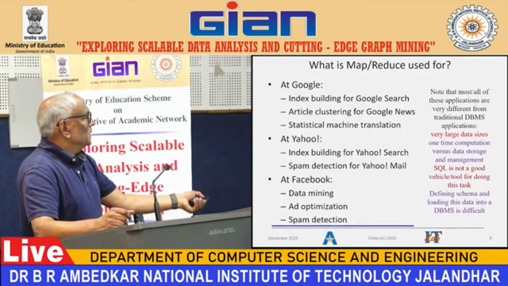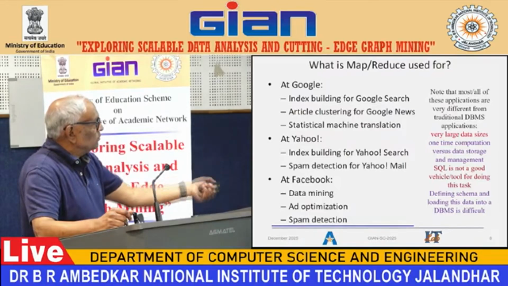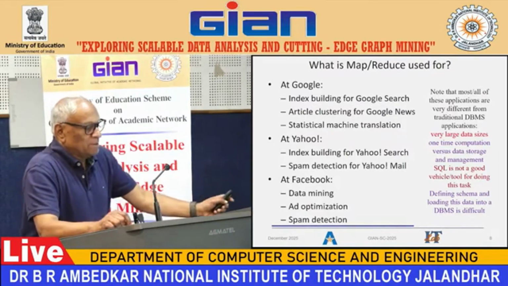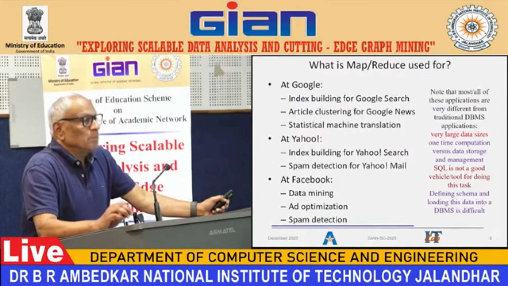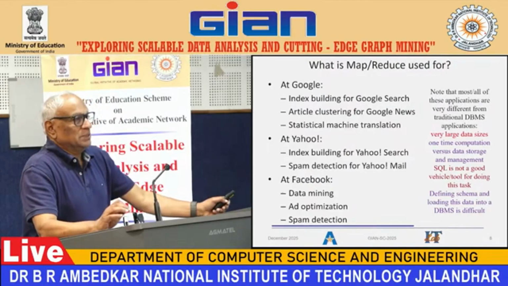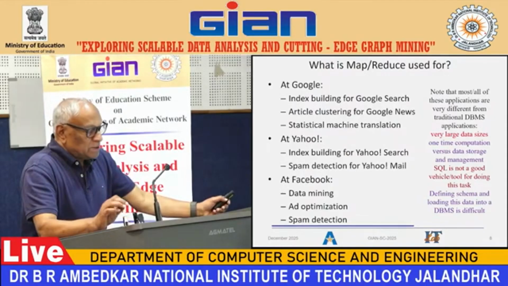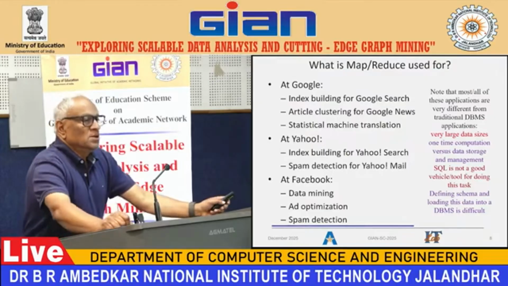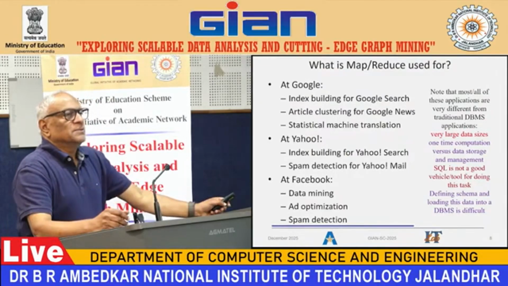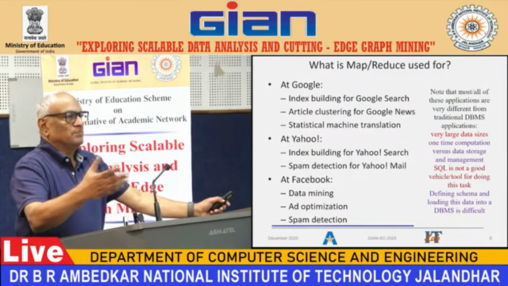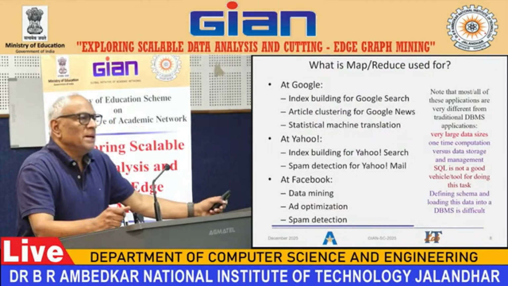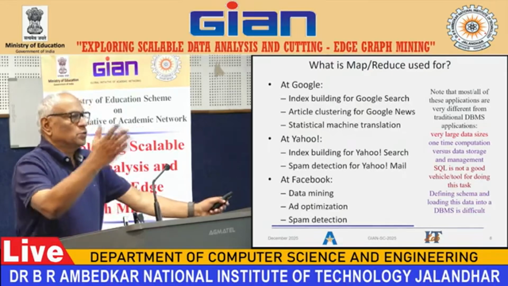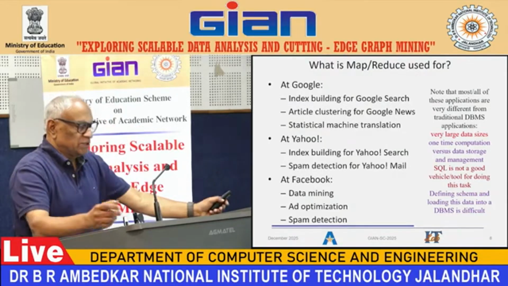At Facebook, it's used for data mining, ad optimization, and spam detection. But what I have put in the sidebar is very important. Note that most or all of these applications are quite different from the traditional DBMS application. So they are not the same. Very large data sizes and, very importantly, one-time computation. That means in a DBMS, you are asking the same queries very often. So if you are doing employee management or payroll management or student management, you are asking the same queries.